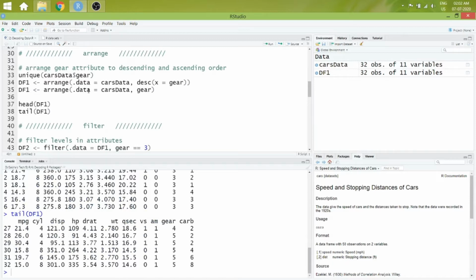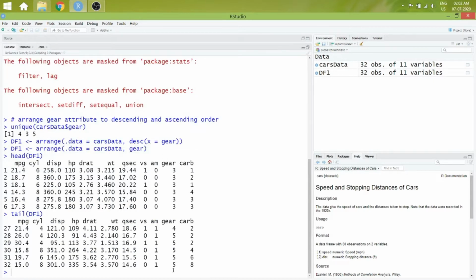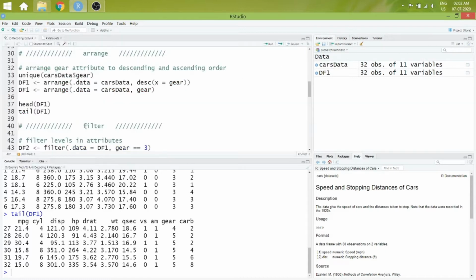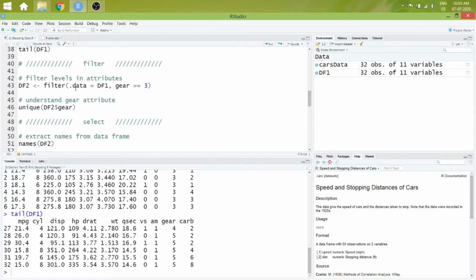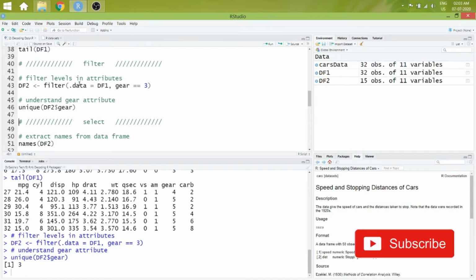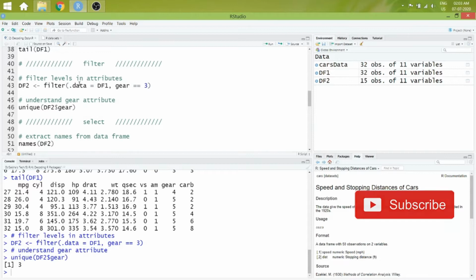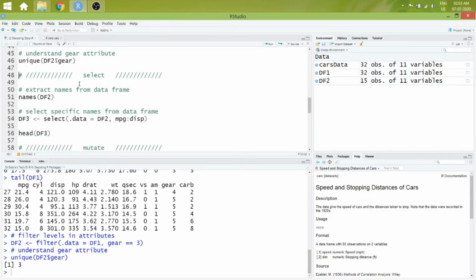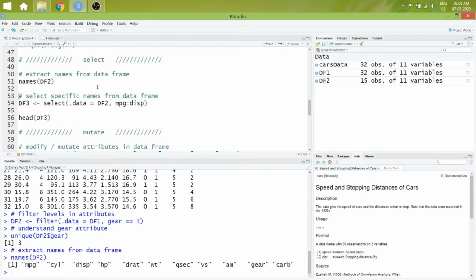As we can observe from the head and tail functions, the gear attribute is arranged from 3 to 5. In line 43, the gear attribute is filtered with the level as 3. We can observe the same with the unique function on the attribute. The names function provides us all the 11 attribute names of the data frame.